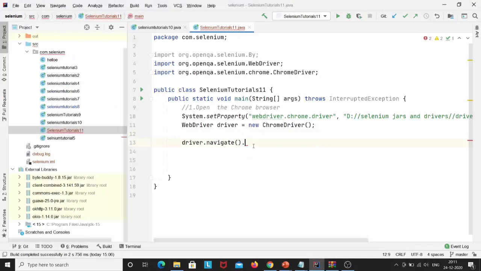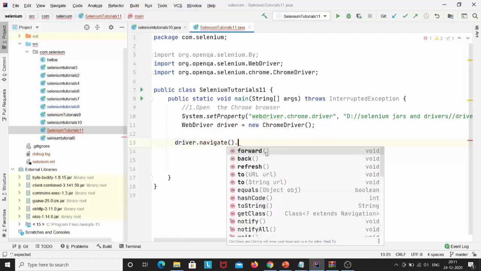For that, we have the navigational commands. Now, how do we find it's a navigation command? We simply write driver.navigate, and the commands that are highlighted over here are the navigational commands.